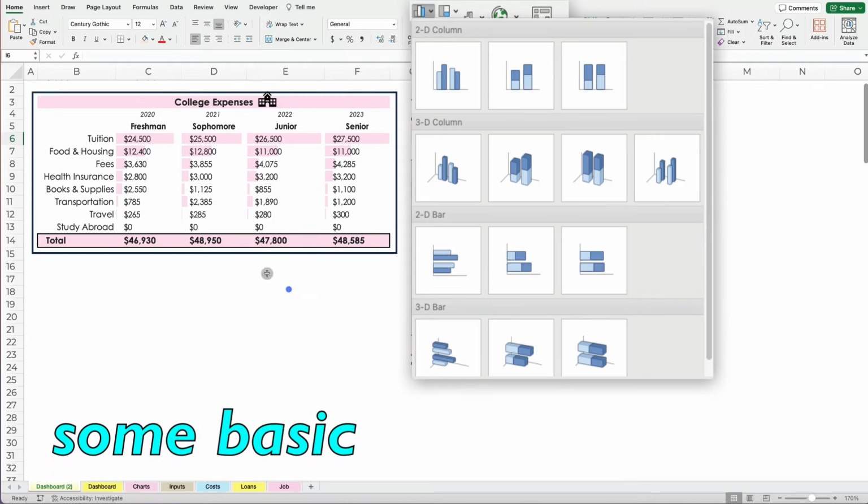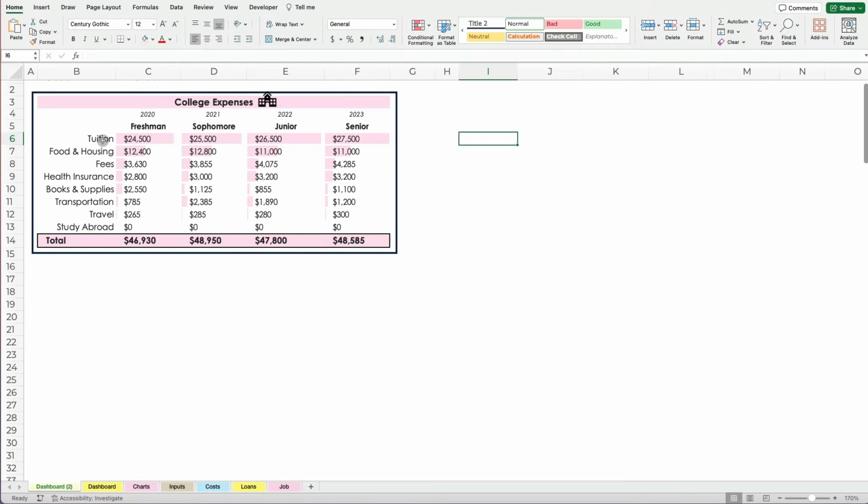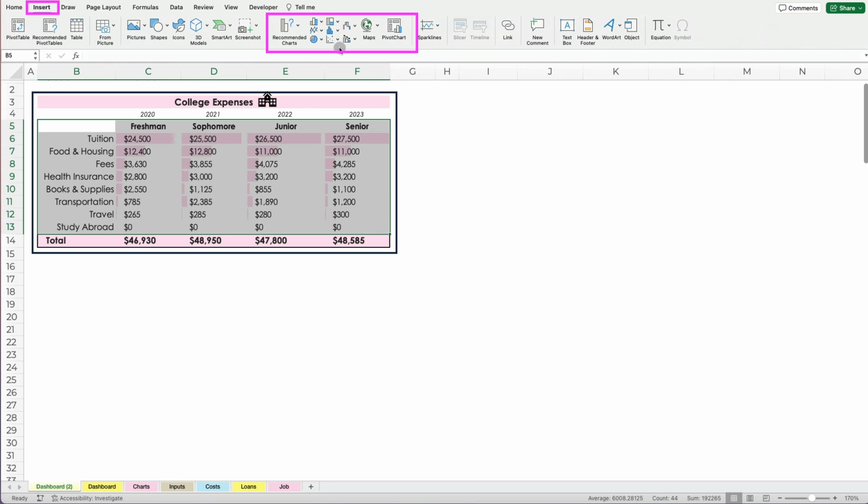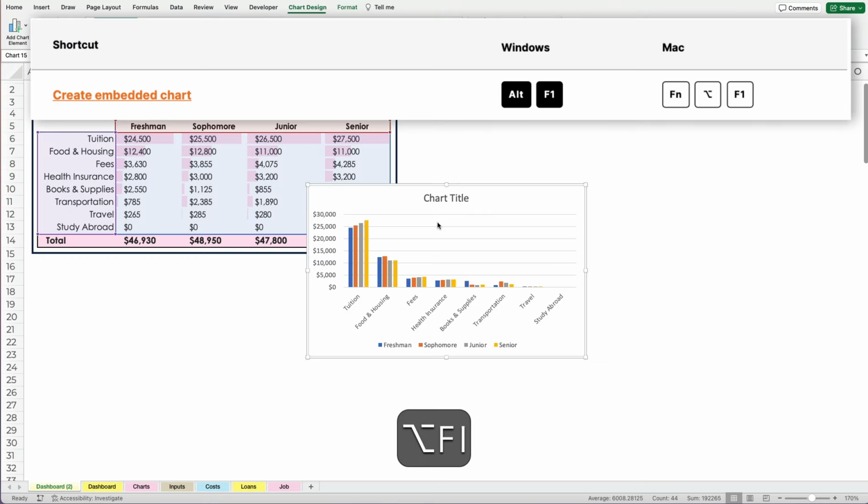Let's create some basic column and bar charts in Excel. I have this college expenses table here. I'm going to highlight the data I will want to contain in my chart. You can either select the Insert tab on the menu and go to the Chart section, or use a shortcut. To insert a chart on PC, use Alt plus F1 or Function plus Option plus F1 on Mac.